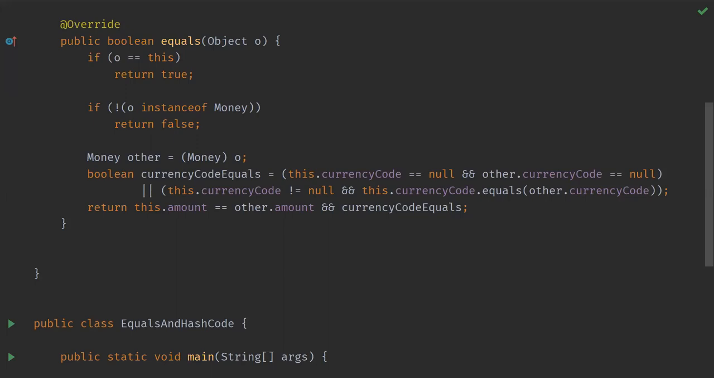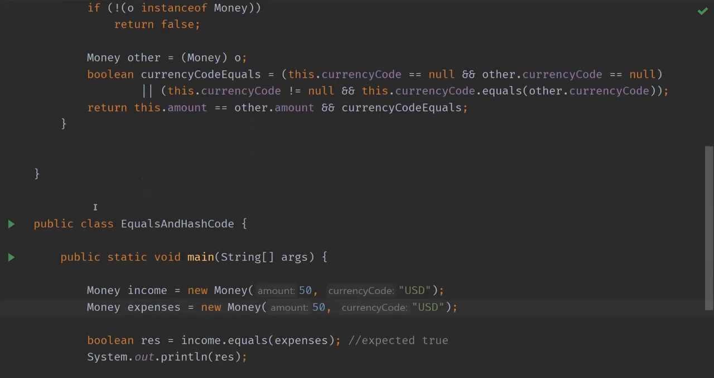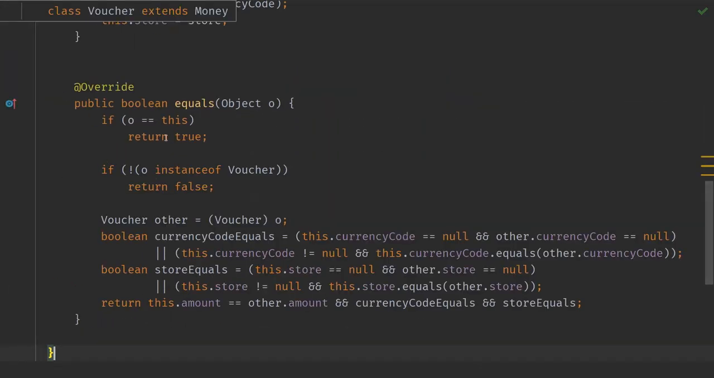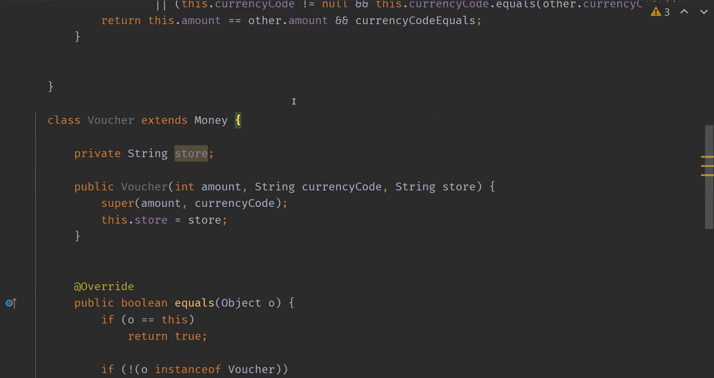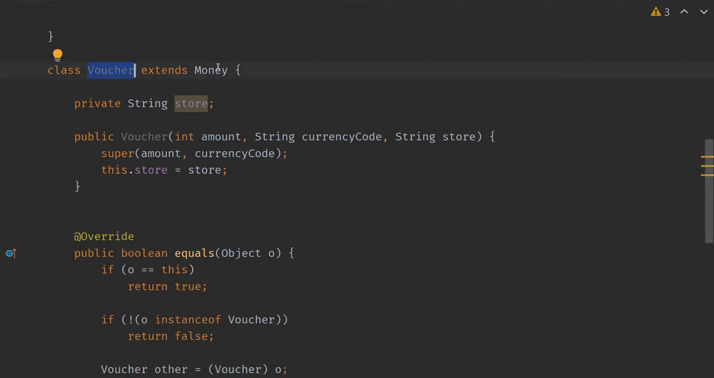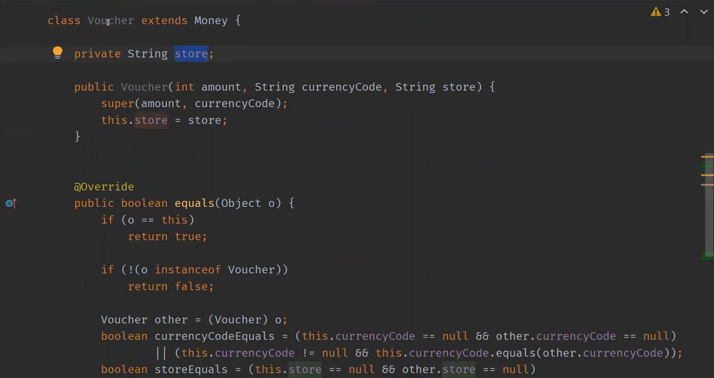Reflexive, I'm not going into that, as that is just an object being equal to itself. Now let's verify the symmetric criteria. Here is an example. I created a class here, and you can see I'm using inheritance. I'm extending the money class, which we created earlier, and added a new property, store, inside the voucher class. This is the constructor for it, and then we have overridden the equals method as well.